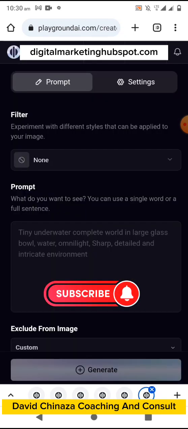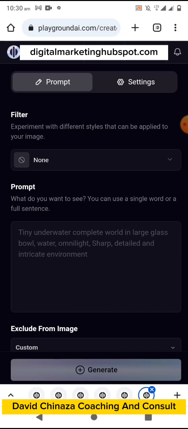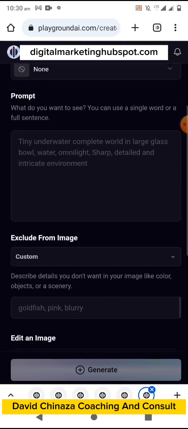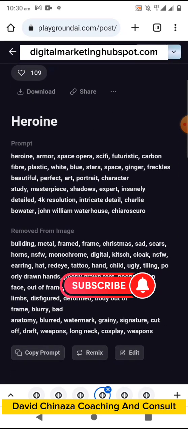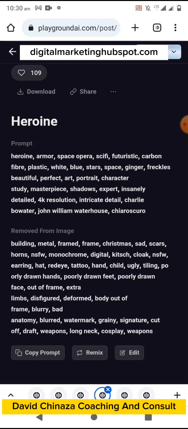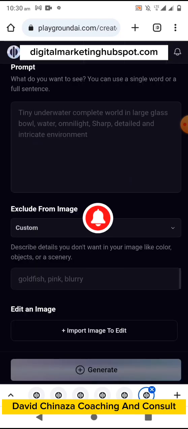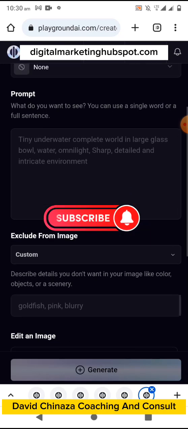When you get to create, you will see your prompt. This is where you put your prompt. This is where you put any other prompt that you don't want, just like this. You see that remove from image. These prompts were removed from the image, so you can put it here. At this place they say describe details that you don't want in your image.